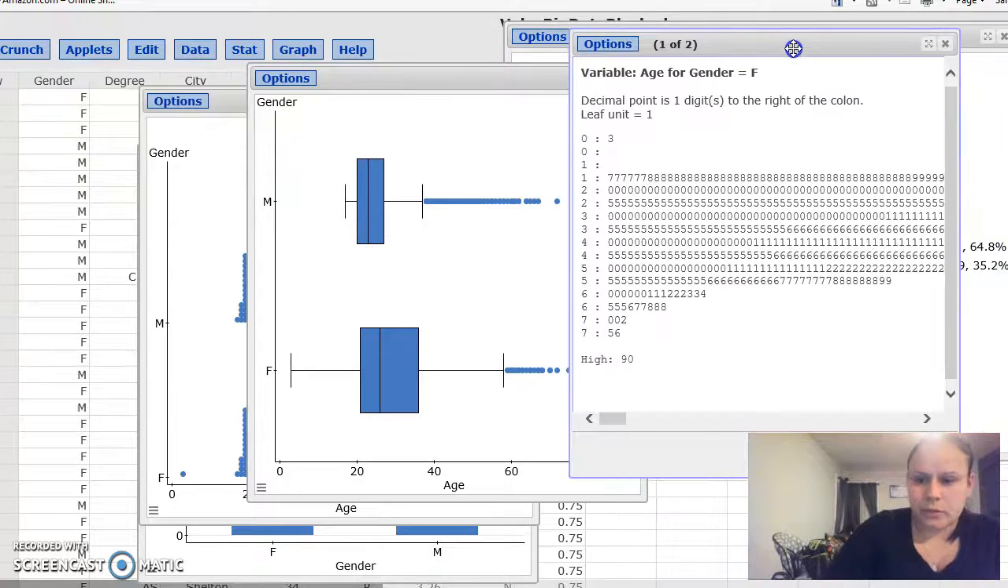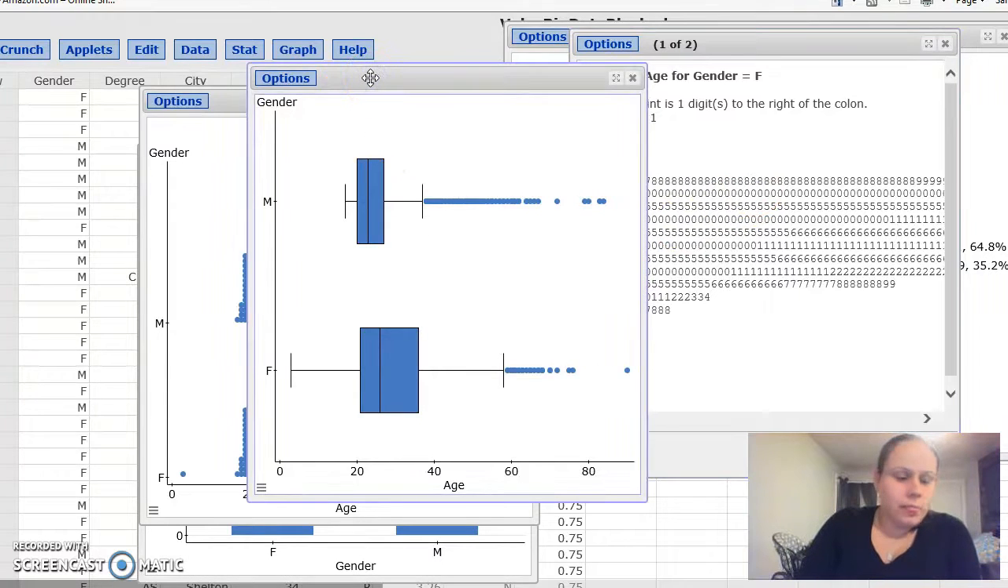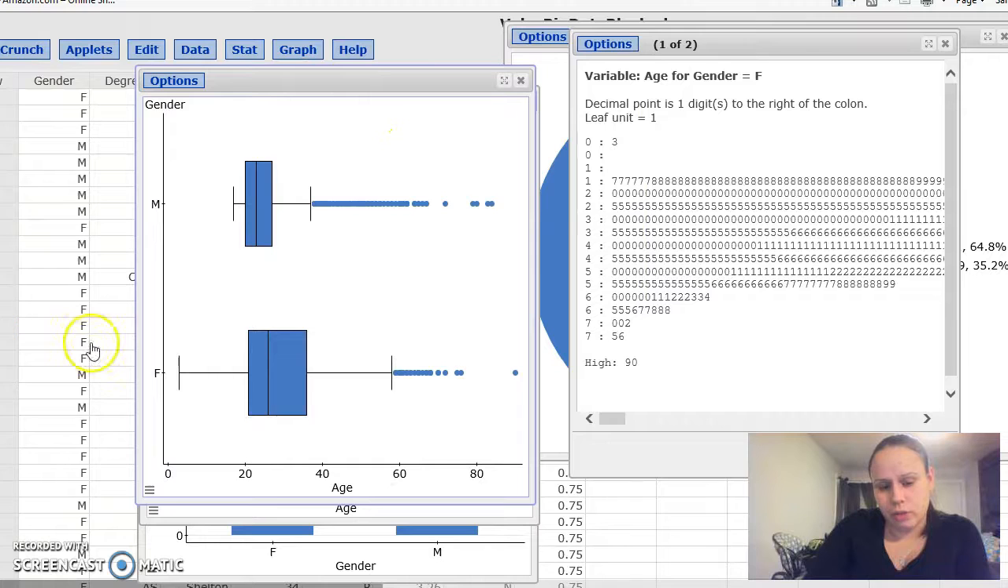So you see all the different ways that you could use StatCrunch here, which is the box plot. I believe this is the best one to use to look at this information.